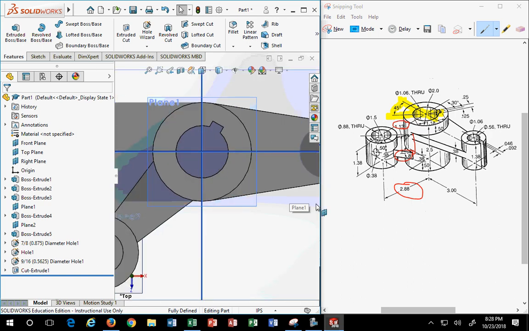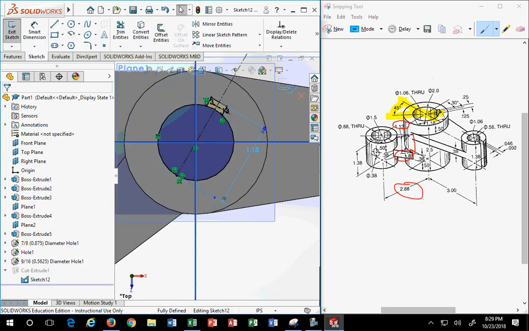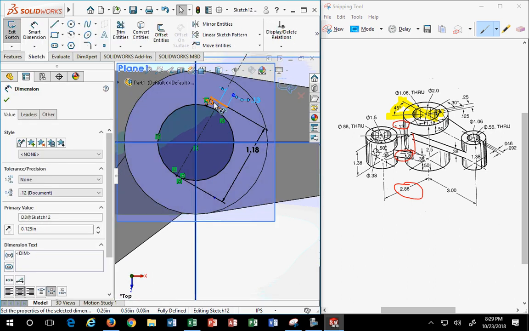That's the keyway. Exactly where it's supposed to be. And the only reason I know it's exactly where it's supposed to be is because it's dimensioned that way. It is exactly where it's supposed to be.